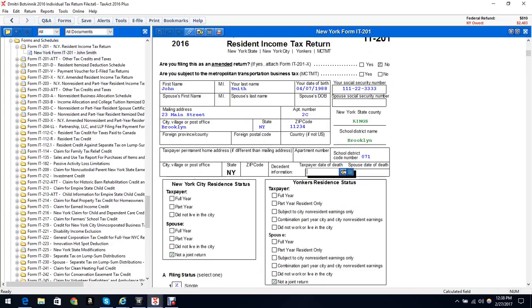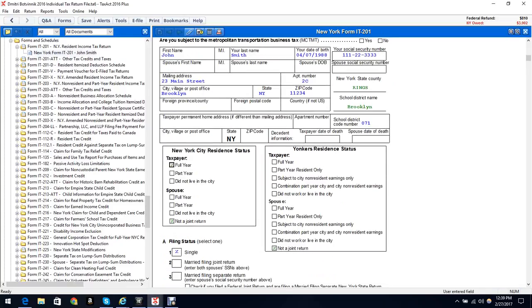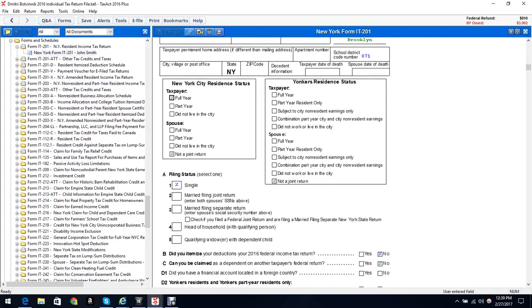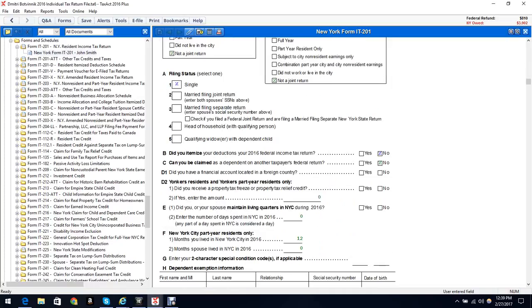So we enter here the New York City resident status, which is taxpayer, full year. This is not a joint return. Yonkers, this is for Brooklyn, so we ignore the Yonkers part. And once again, this is single. They are asking if we itemized our deductions for the 2016 federal income tax return. We did not. We use the standard deduction. Could not be claimed as a dependent on another taxpayer's federal return.